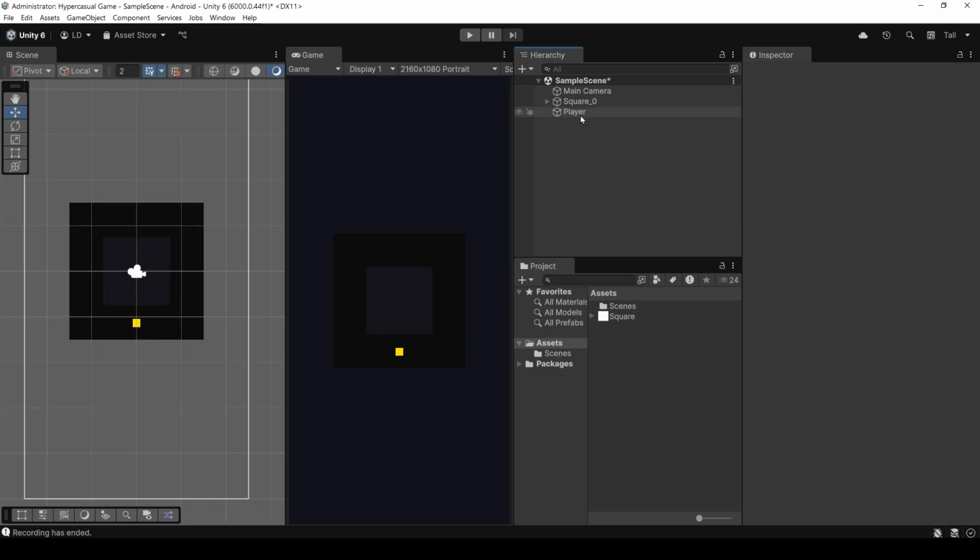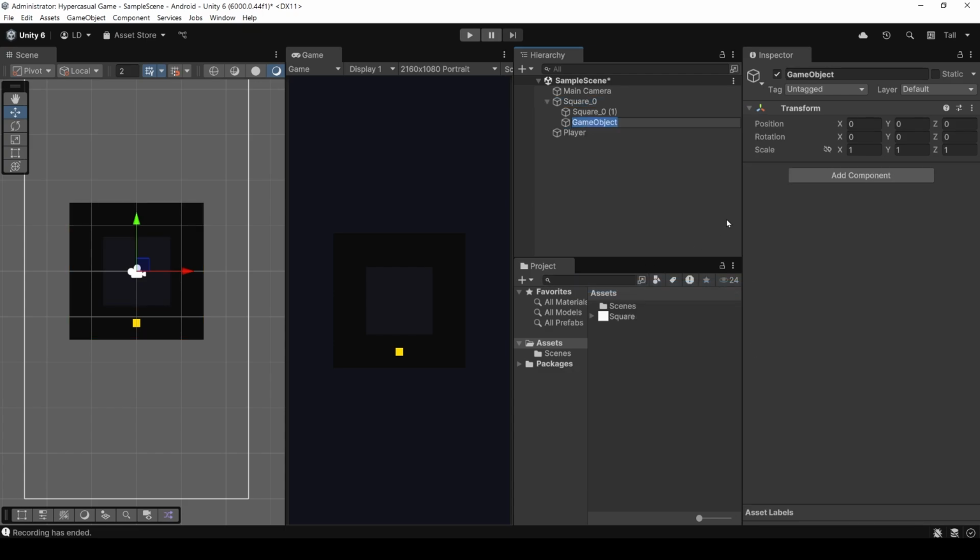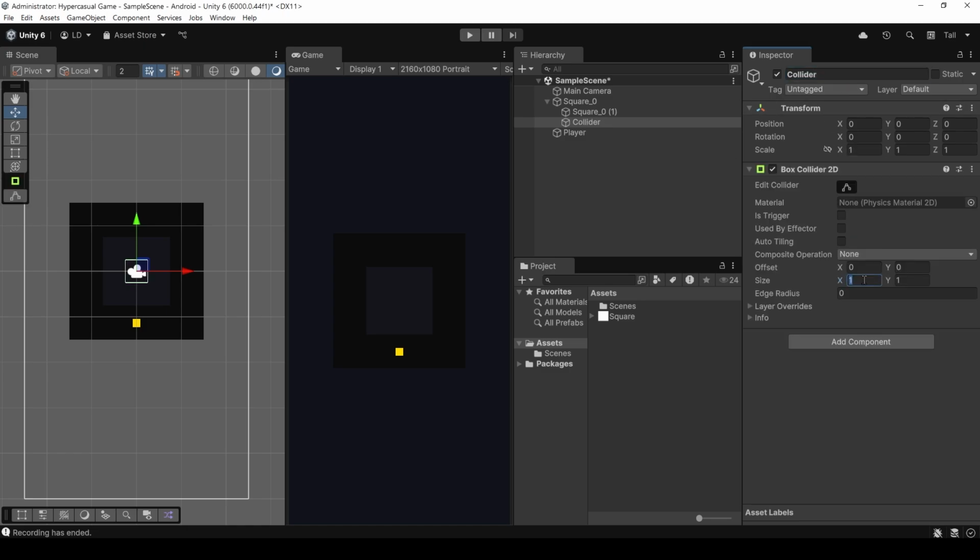To create invisible walls for the game boundaries, we will use empty game objects. Select the main square and create an empty game object. Name it Collider. Now, add a box collider 2D to it and adjust its size and position to match the top wall. Duplicate this collider and move it to the bottom. Duplicate again and adjust it for the left and right walls.